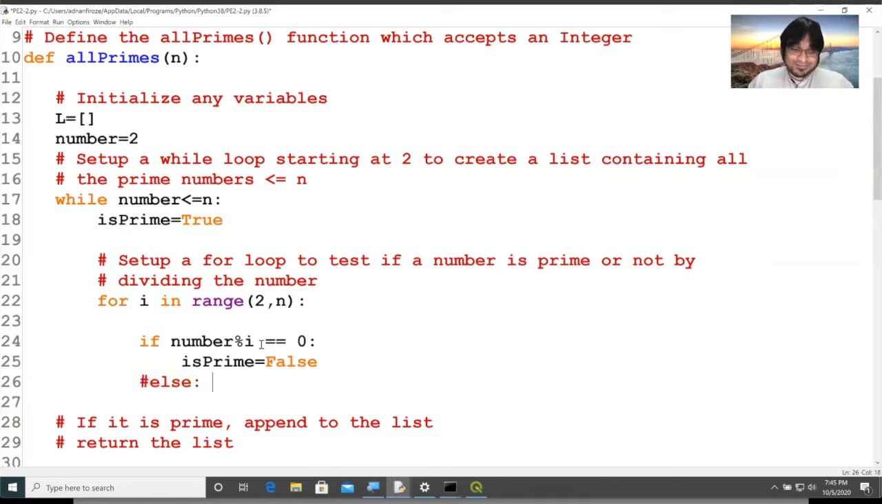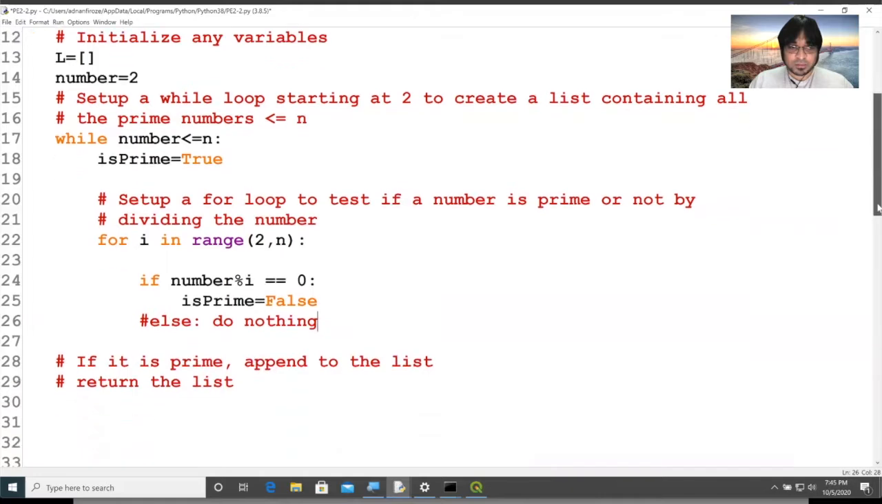Let's do if it's not divisible, then we'll do nothing. Which in turn essentially means that we are gonna still keep the is prime flag as true. Okay? So if it is not divisible by a certain number that ranges from 2 to n minus 1, then the is prime value never changes. So the is prime value remains true. So take a moment, pause the video if you will, and think about it.